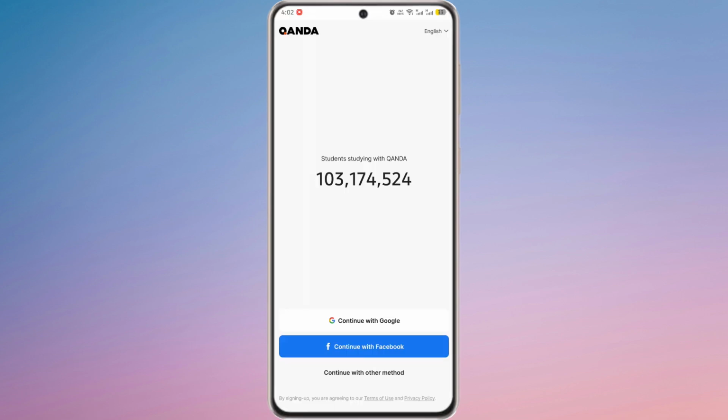When the app opens, log in using your previous account details so you can continue using your saved features and preferences. Now you know how to uninstall or reinstall QANDA app.